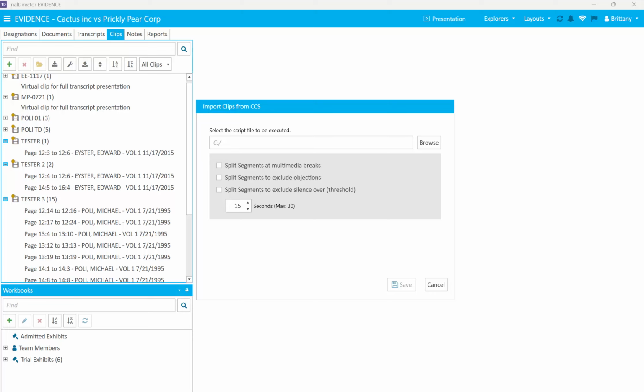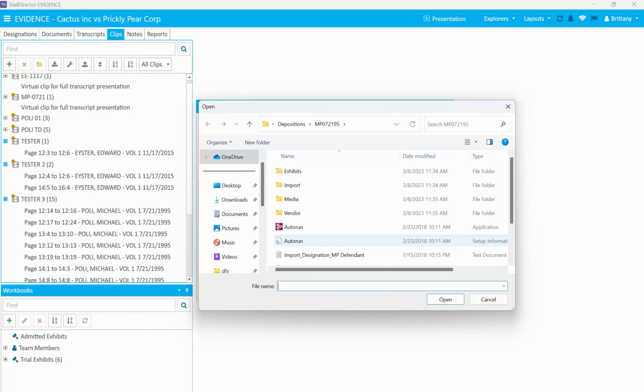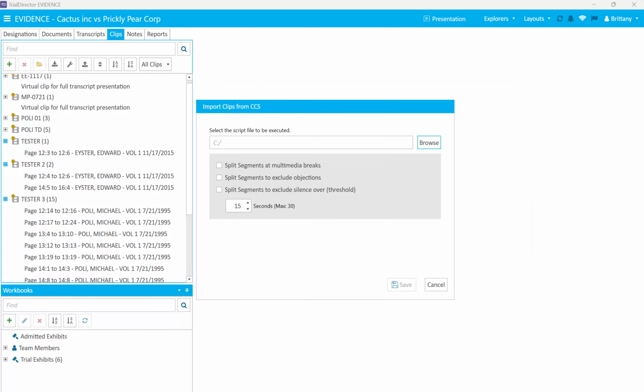Export clips to CCS. What if you are that third party, right? Or maybe co-counsel, and you're making all these clips. You want to export tester 1, 2, and 3. Group select. Export to CCS. Where do you want to save it? We're going to save it in my documents. Output name, tester export CCS. Hit export. We're going to open that location, and we see our CCS file.